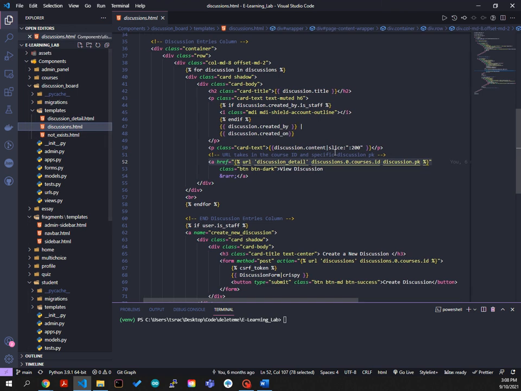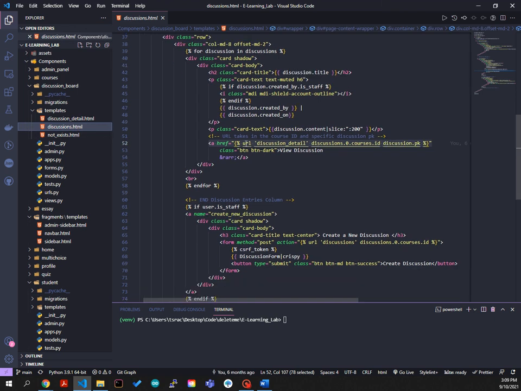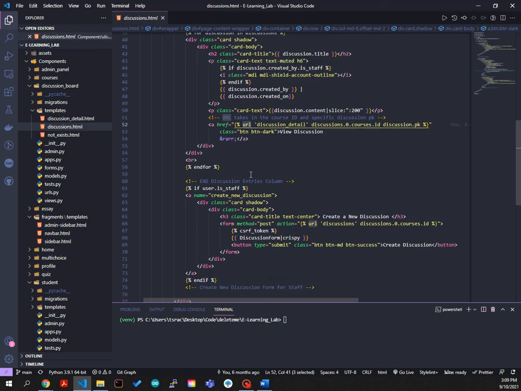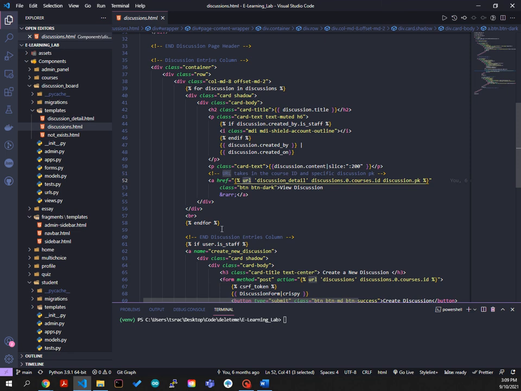Going back, and this is just a convenient way to do this and the suggested way to perform URL movements throughout the project. Okay, and I guess this was the end of the for loop.